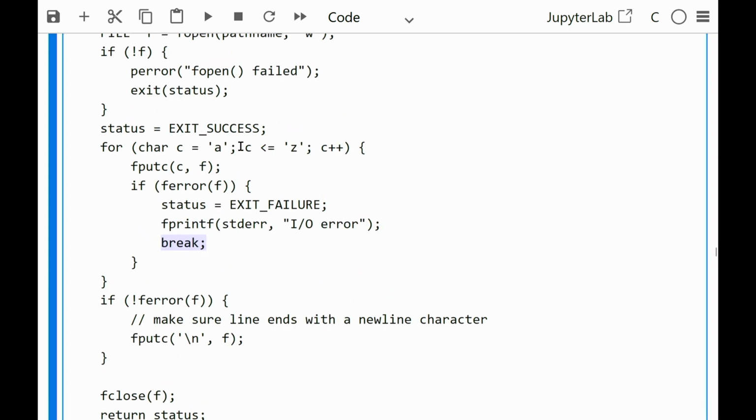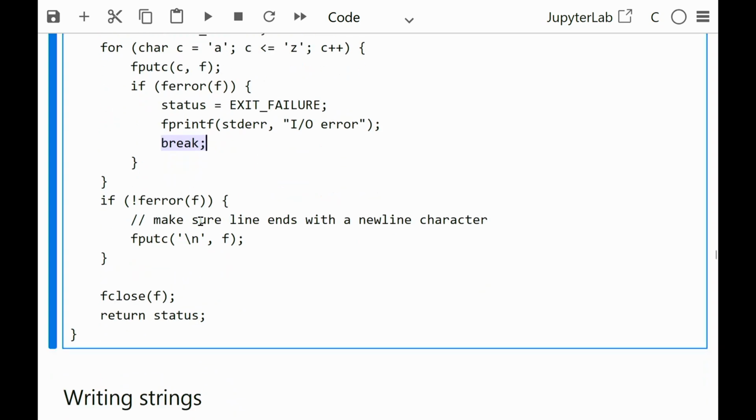So this writes out the characters A, B, C through Z. Now remember what I told you a few minutes ago. In Linux, every line in a file should end with a newline character. So after you write the letters of the alphabet, you should write the newline character.